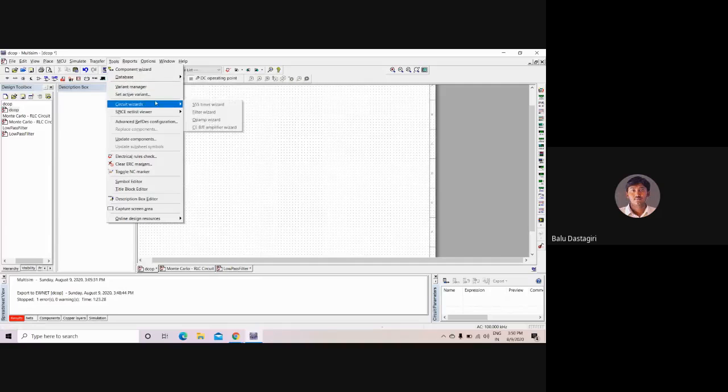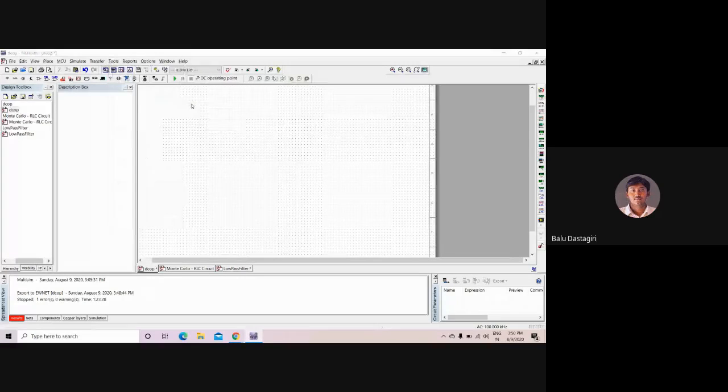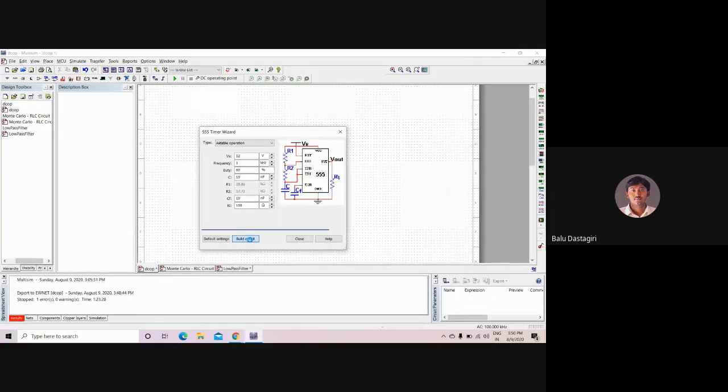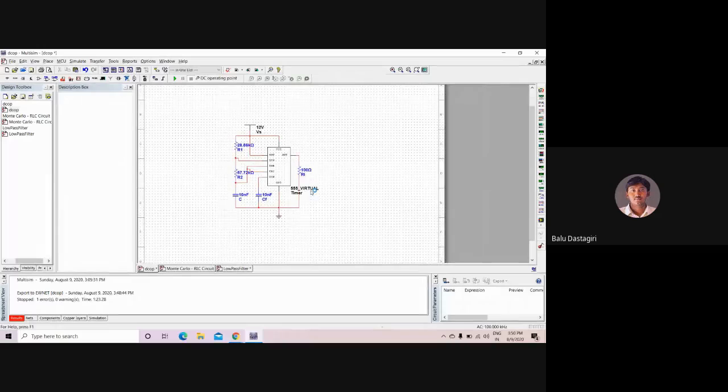Before that, there is a circuit wizard here. Now you click on that circuit wizard, and automatically you can build the circuit here. For example, the 555 timing wizard. These circuits can be taken to the Multiboard. So now remove this. Now you can transfer to Multiboard, I think.